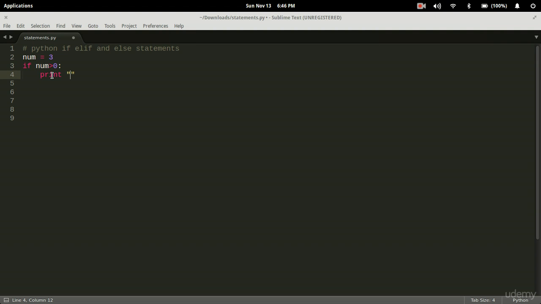Print num is positive, and the if body is terminated when it sees a non-indented block. So here we have the else if, that is our elif condition over here. Elif num equal to 0. Enter. Print num is 0.